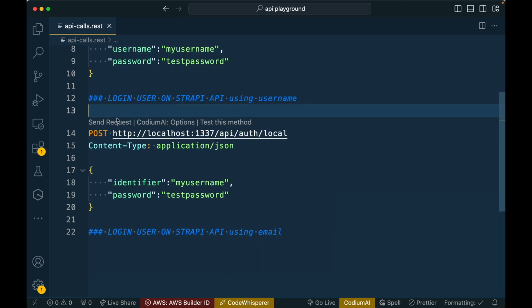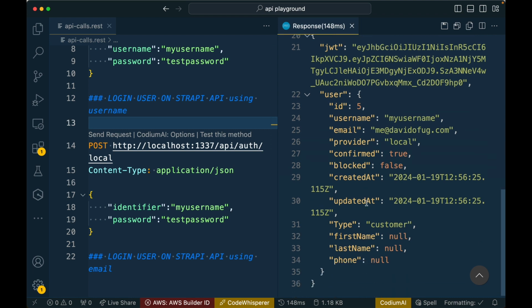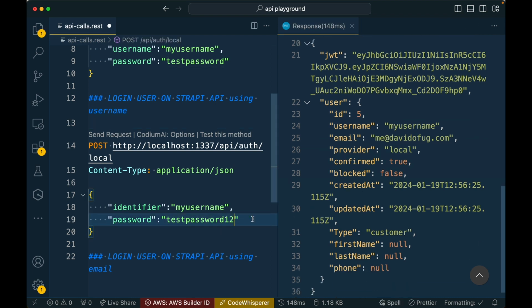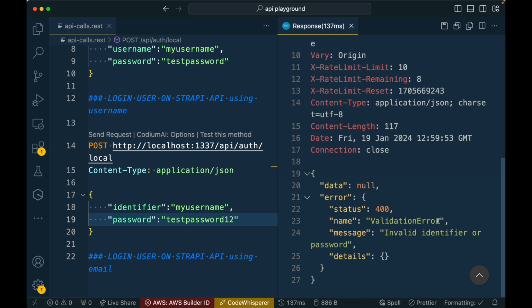And we can log in now. You see the status is okay. You can see here that we have user data. If we provide the wrong password, you can see if I send a request, the request status is bad request 400, and down here you can see validation error, invalid identifier or password.